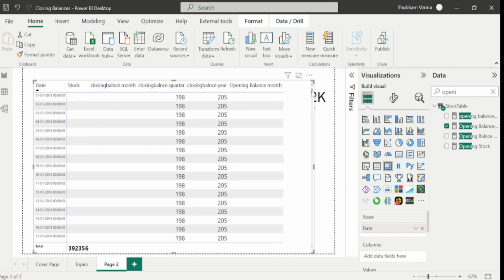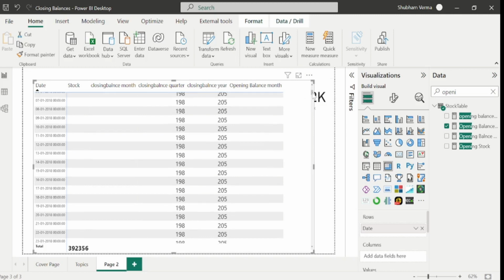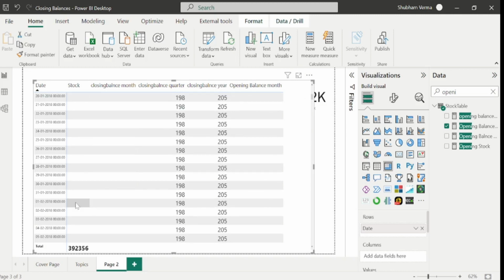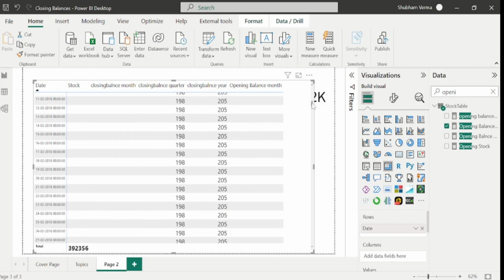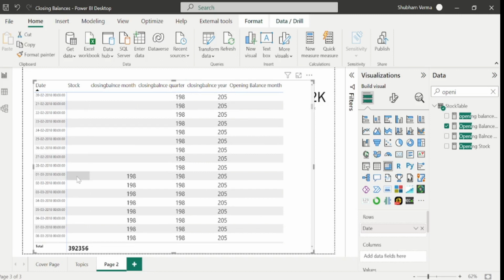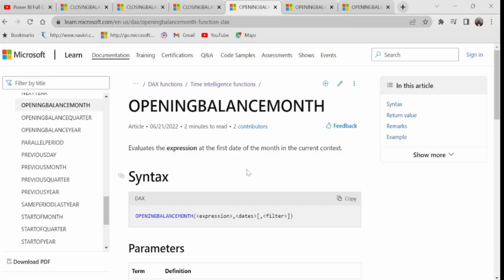Now let's check the 1st of Feb. Again we can see on 1st of Feb, no stock has sold. And now let's check the 1st of March. Again it's empty guys. So opening balance returns only the first date of the month in the current context.